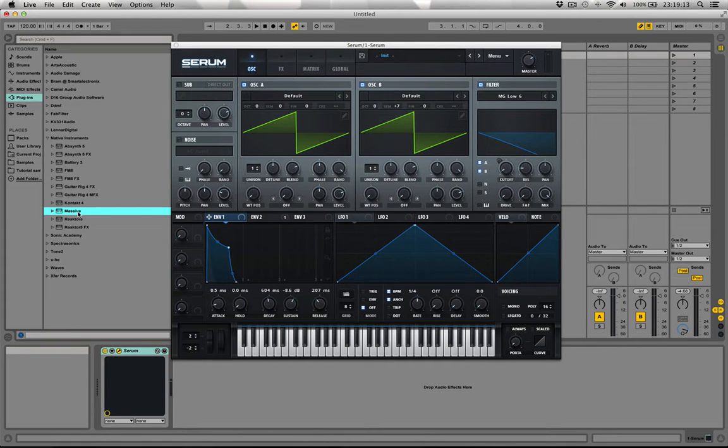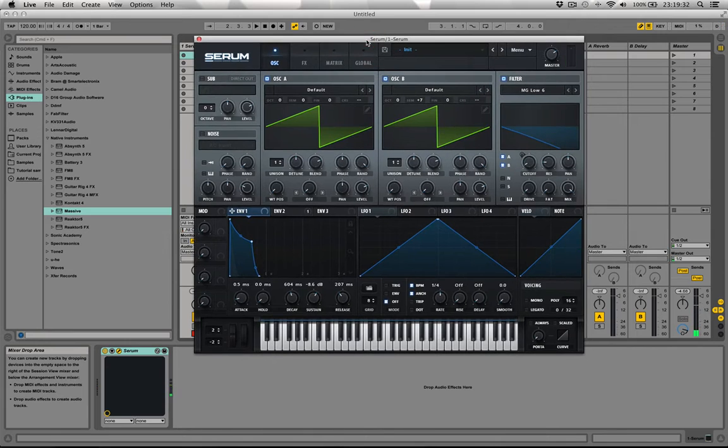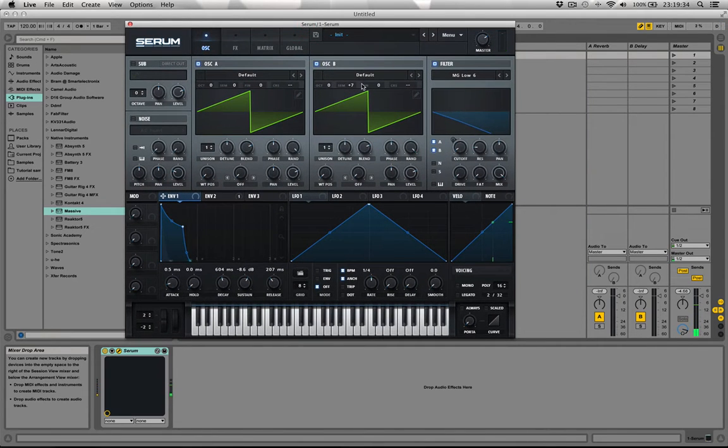Now, what I've done here is create a very simple little pluck in Serum, which is based on two oscillators being 7 semitones, or a fifth, apart. Let's listen to that quickly. If I can switch it on. Keep doing this to myself. So it's a very simple little pluck sound, and I'll just run through it quickly.